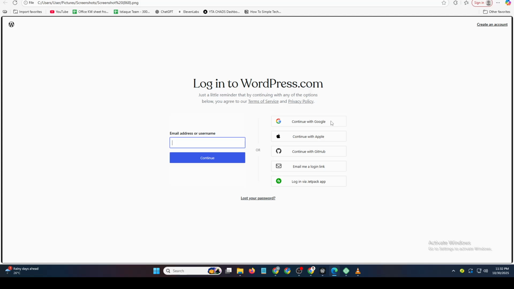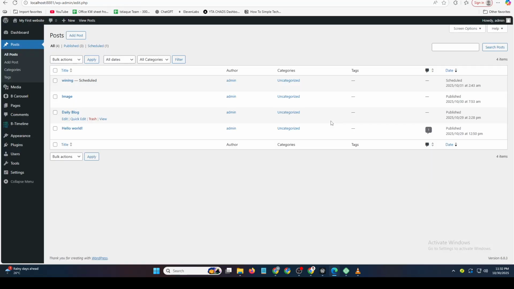Once logged in, look for the Quick Links section. Here, click on Edit Site. This will open the WordPress site editor where you manage all your pages and content.